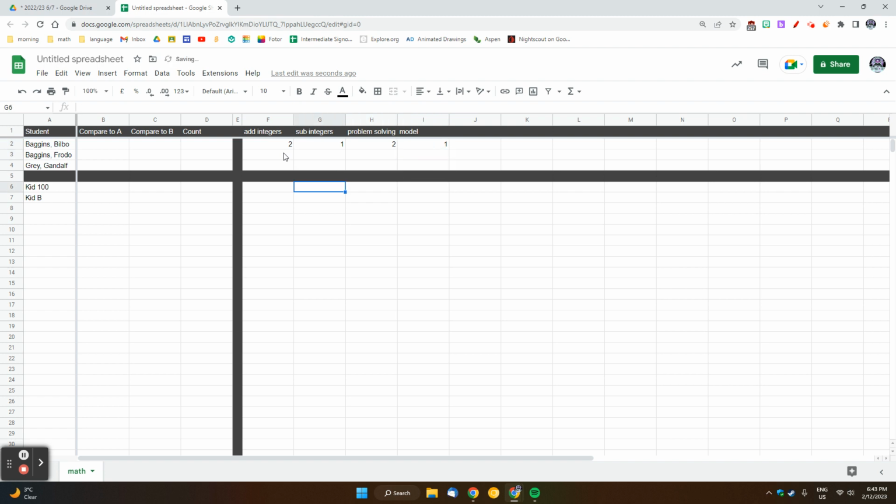Okay. And then so I keep marking the kids. So this guy was all right, but the problem solving wasn't great, and they never use models, this kid. Can you believe it? And Gandalf the Grey is just absolutely killing it all the way around. Nice work, Gandalf. Okay. And then kid 100, who doesn't exist, is also perfect, right?